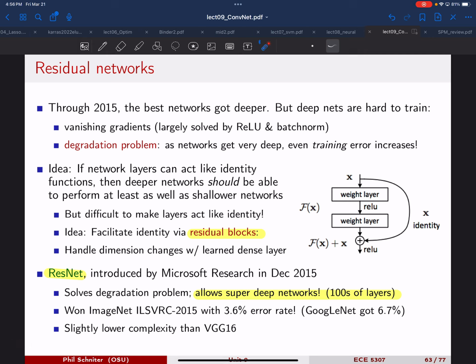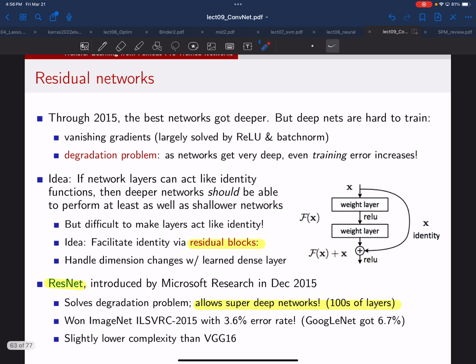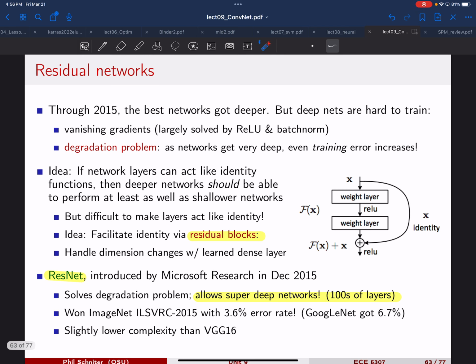If you just want to train a neural network for something today, ResNet is almost like the go-to thing you do. They have pre-trained versions at different lengths, or you could train them yourself. It's a very successful network. Any questions on the main idea? Okay.